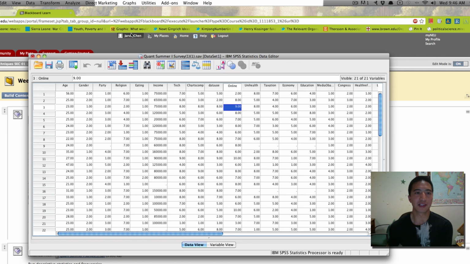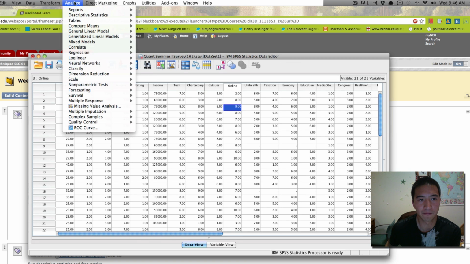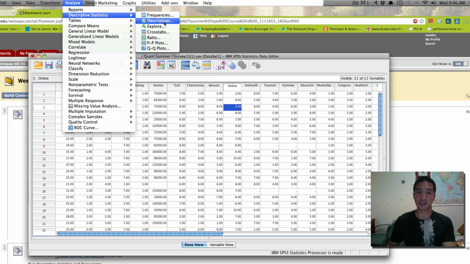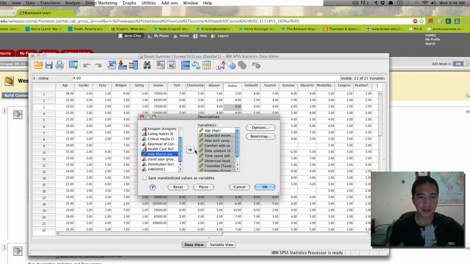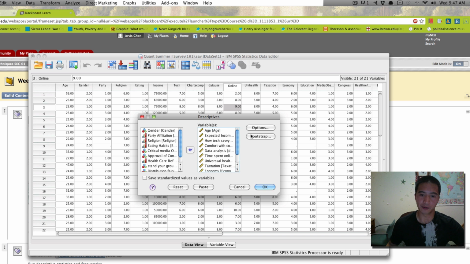We can go back to SPSS now and run analyze, descriptive statistics, descriptives. This is for scale, continuous, numerical levels of measurement. So age, yes. All of these guys. Holding Shift, click on the first one, click on the last one, and tab it over. How liberal are you? And I think that's everything.